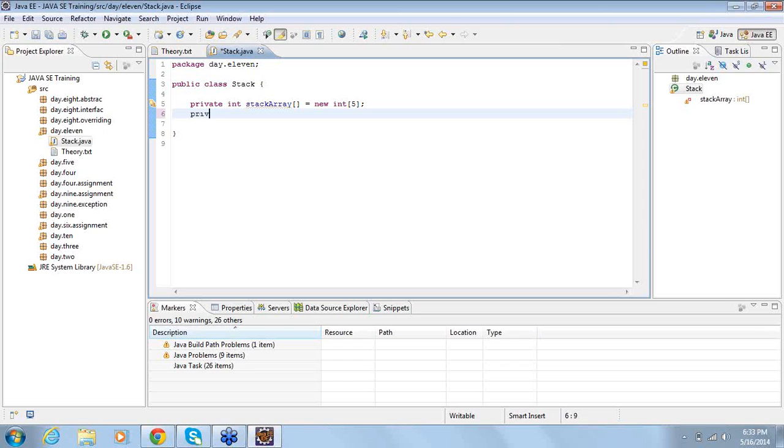Then, as we all know, in order to manipulate an array, we need an integer variable. Let's say count, or in stack terminology, we call it top. Let the top be -1, because when I say top 0, that indicates there is a first element in the stack. Array count starts from 0, so if you are accessing 0, it means you already have an element. So I am taking the top as -1. Int top equal to -1 indicates it is empty.